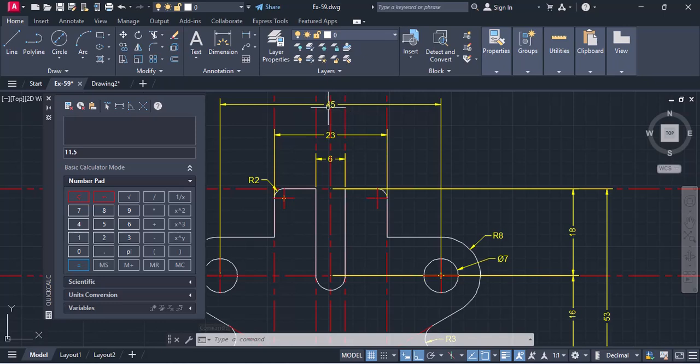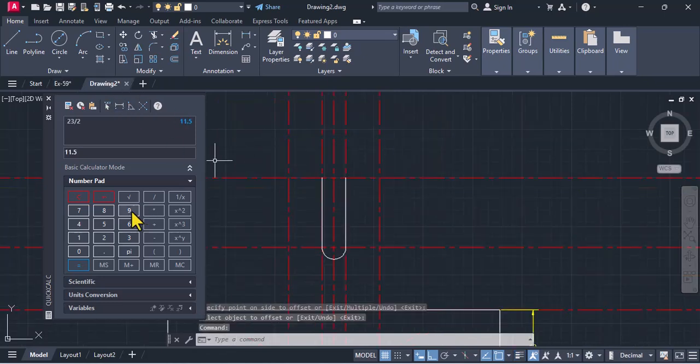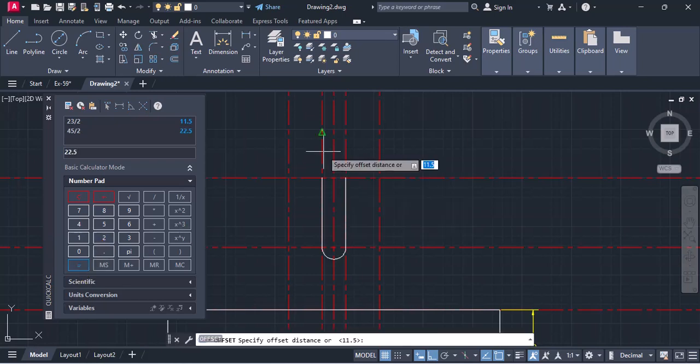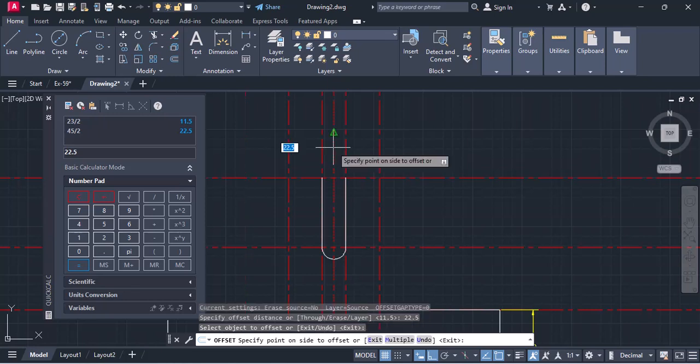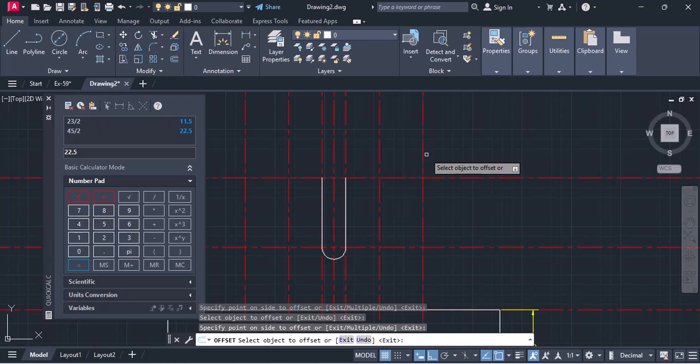Then we have to offset this to half of 45. So we come here again, here we type 45 divided by 2, it is 22.5. So O for offset, 22.5. Select the line to offset and side to offset, line to offset and side to offset and hit enter. Now we can close the calculator.